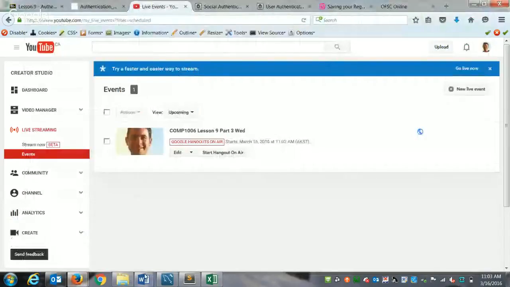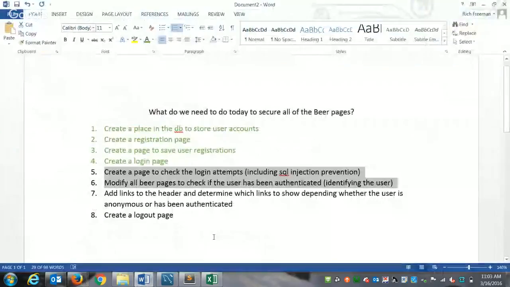Okay, so we're back with hour 3. So we'll get as many of these requirements done as we can. Hopefully we'll at least get our validate page done and our authentication check working on our beer pages.